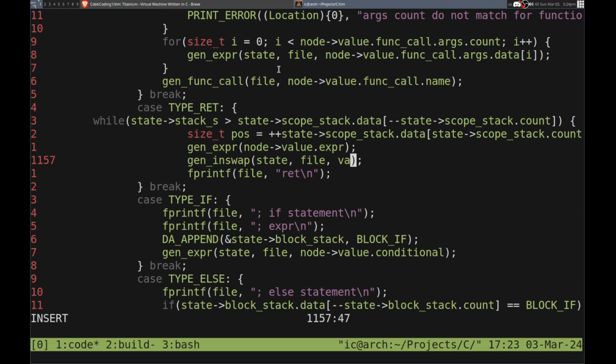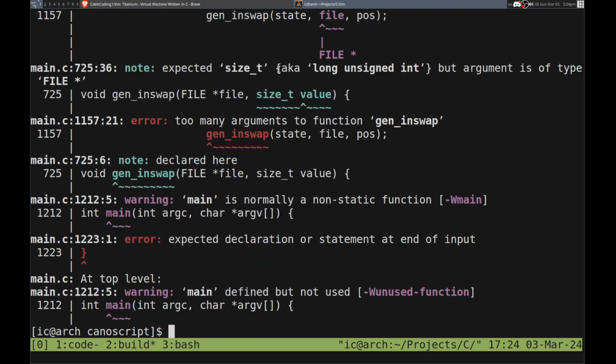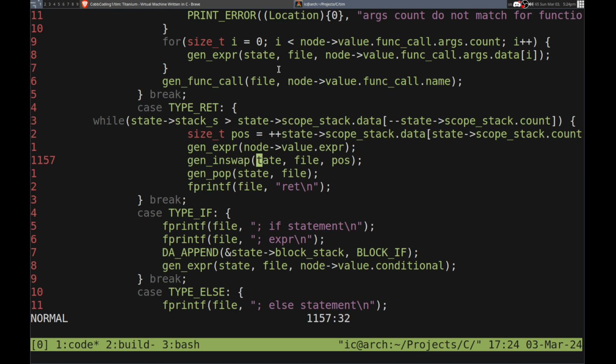So I think we need it as the position. I'm pretty sure we already have that though. So it's going to do that on top of the stack, and we need to gen pop to pop off that extra value that we have. Right. Okay, I think that is it for that. I guess something like that. Gen in swap. Many arguments. Okay, so it doesn't need what it should be.